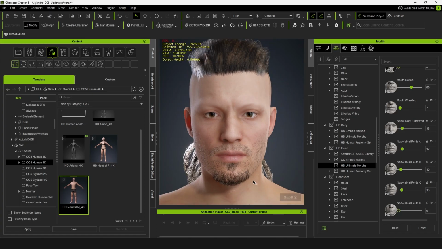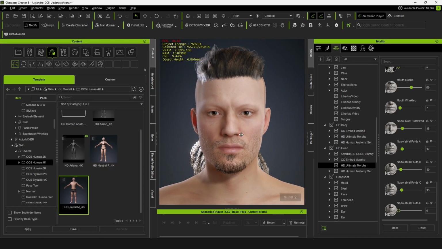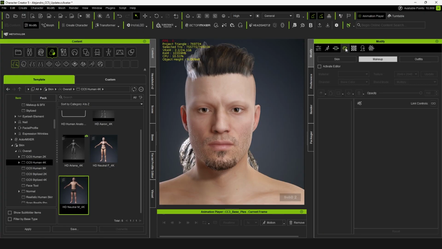Not bad. And again, if you wanted to, you could take this character out and sculpt on this yourself. So we got some detail in the face now, which I think is pretty nice, but we have a little bit more to do with the skin. We're gonna go into our appearance editor and then we're gonna activate the skin editor.